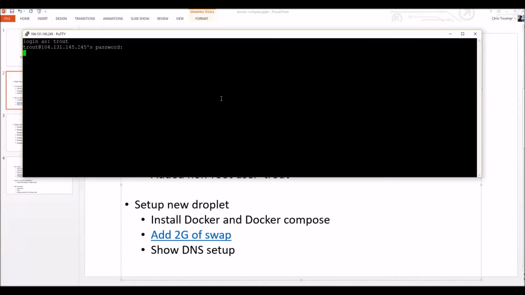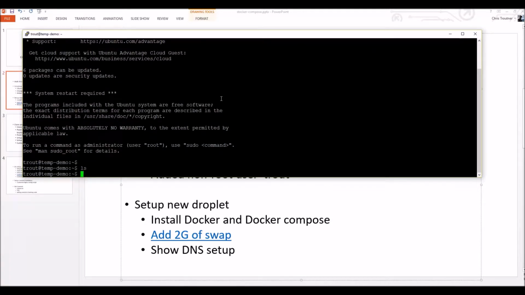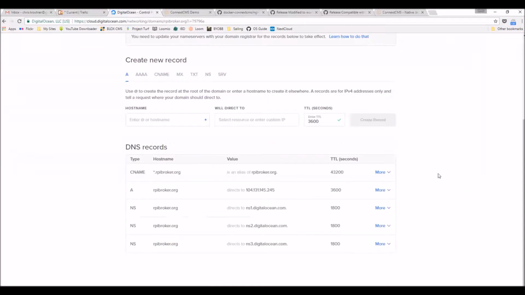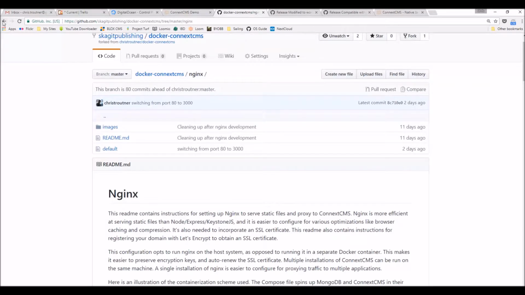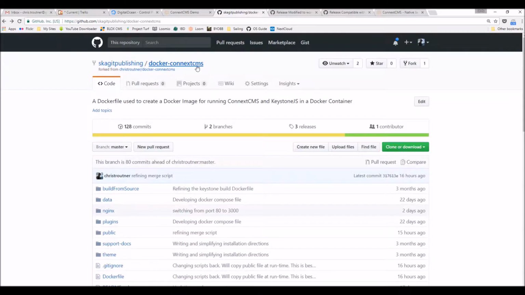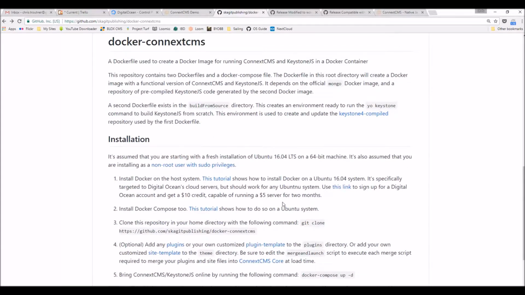So I'm going to log into my droplet, and you can see there's nothing here. I'm in my home directory. It's brand new. So first of all, I need to install Docker and Docker Compose. So if you go to the Docker Compose repository or Docker ConnextCMS repository and follow the installation instructions, there are several links here.